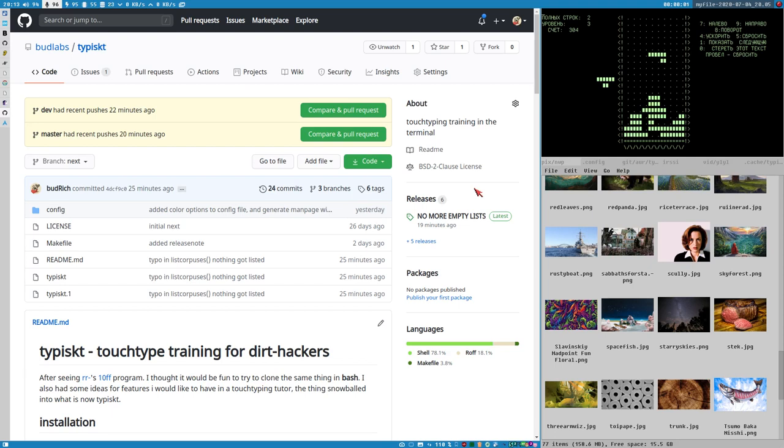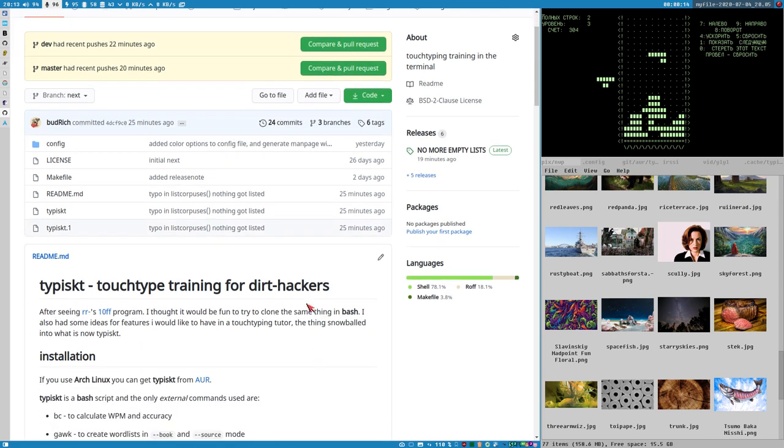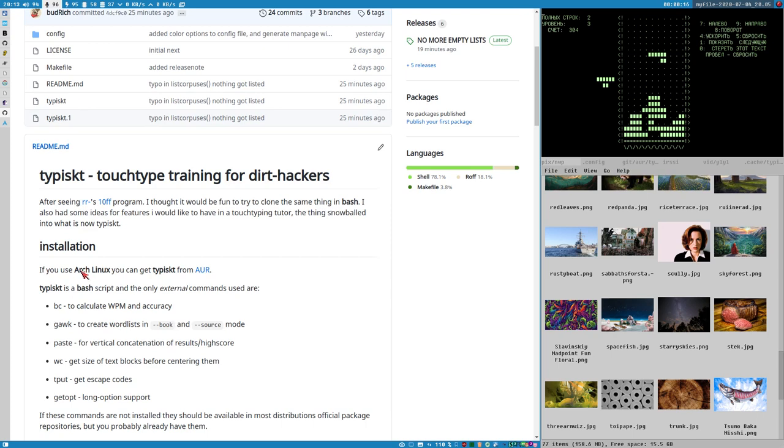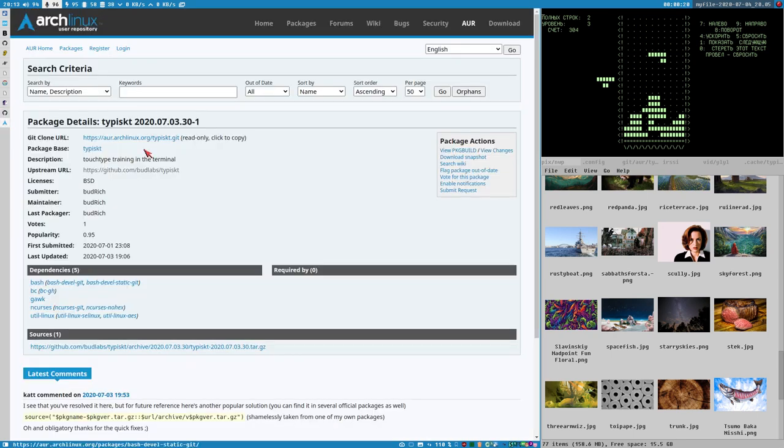Hello, I have made software. It's called typiskt. It's available, as you can see, on GitHub, budlabs/typiskt. Typiskt, touch type training for dirt hackers. Installation: if you use Arch Linux, you can get typiskt from the AUR, like this.